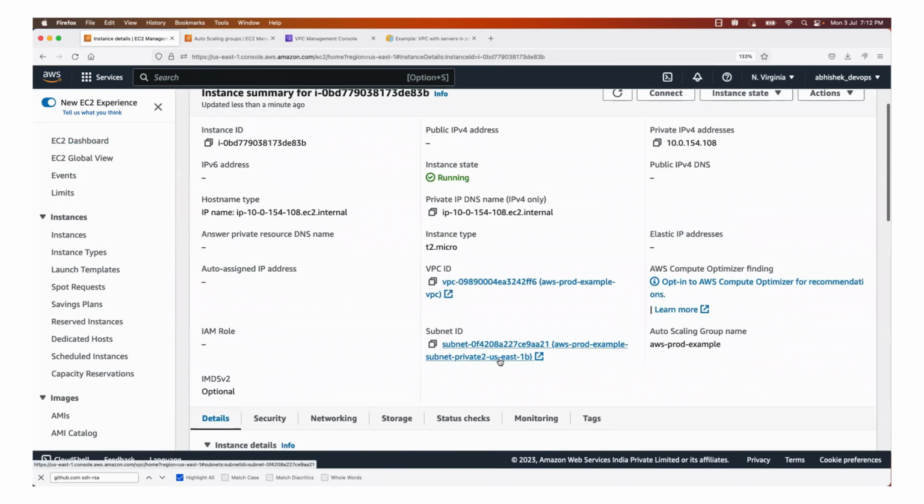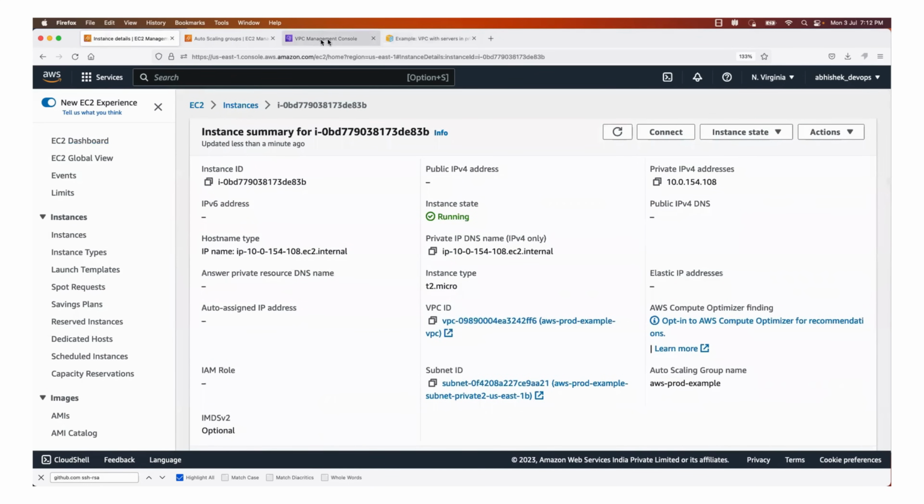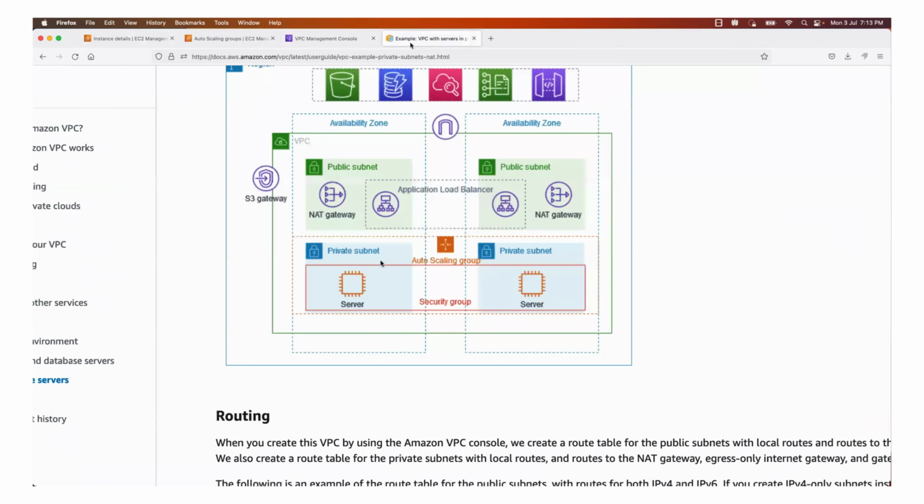See, this is created in US East 1B. Perfect. So you have this configuration also done. So the auto scaling group is created, and instances are created here and here. Now, before creating the application load balancer, you have to do one thing, that is install the application inside these servers, right? I want to install applications inside this server.